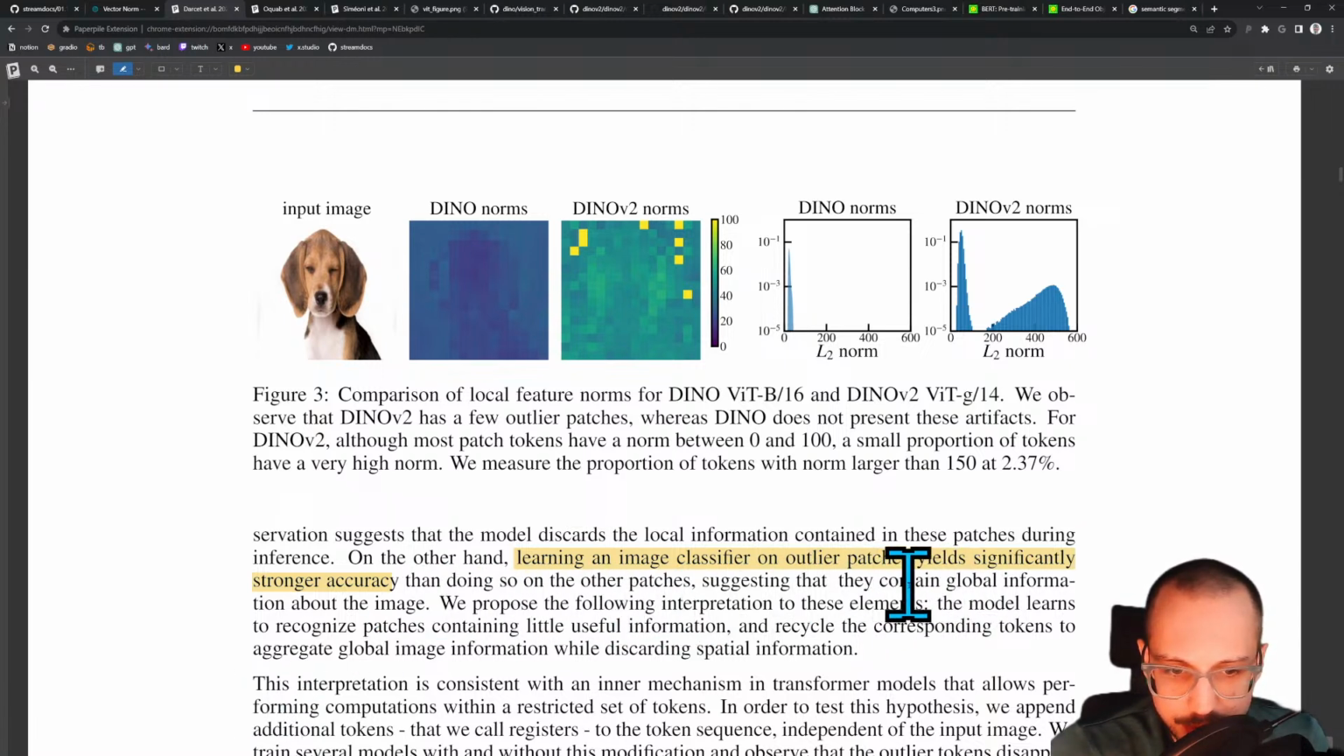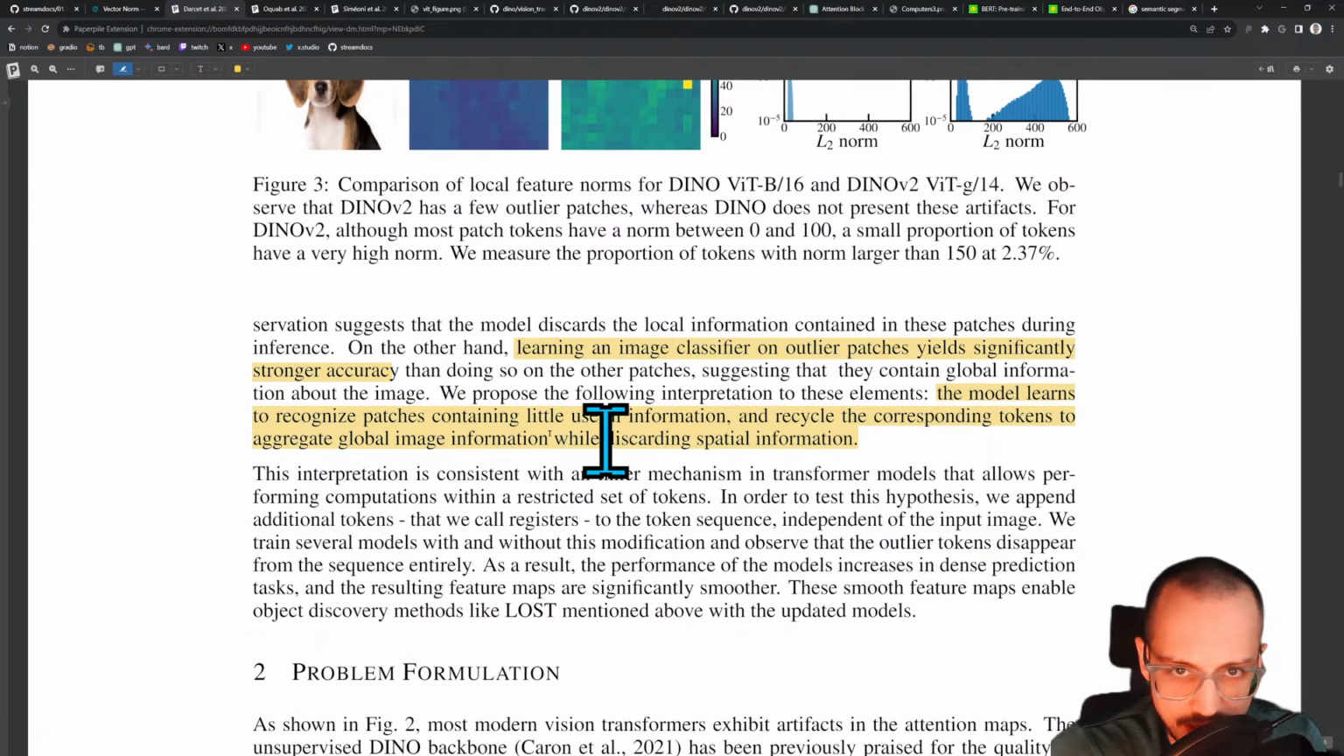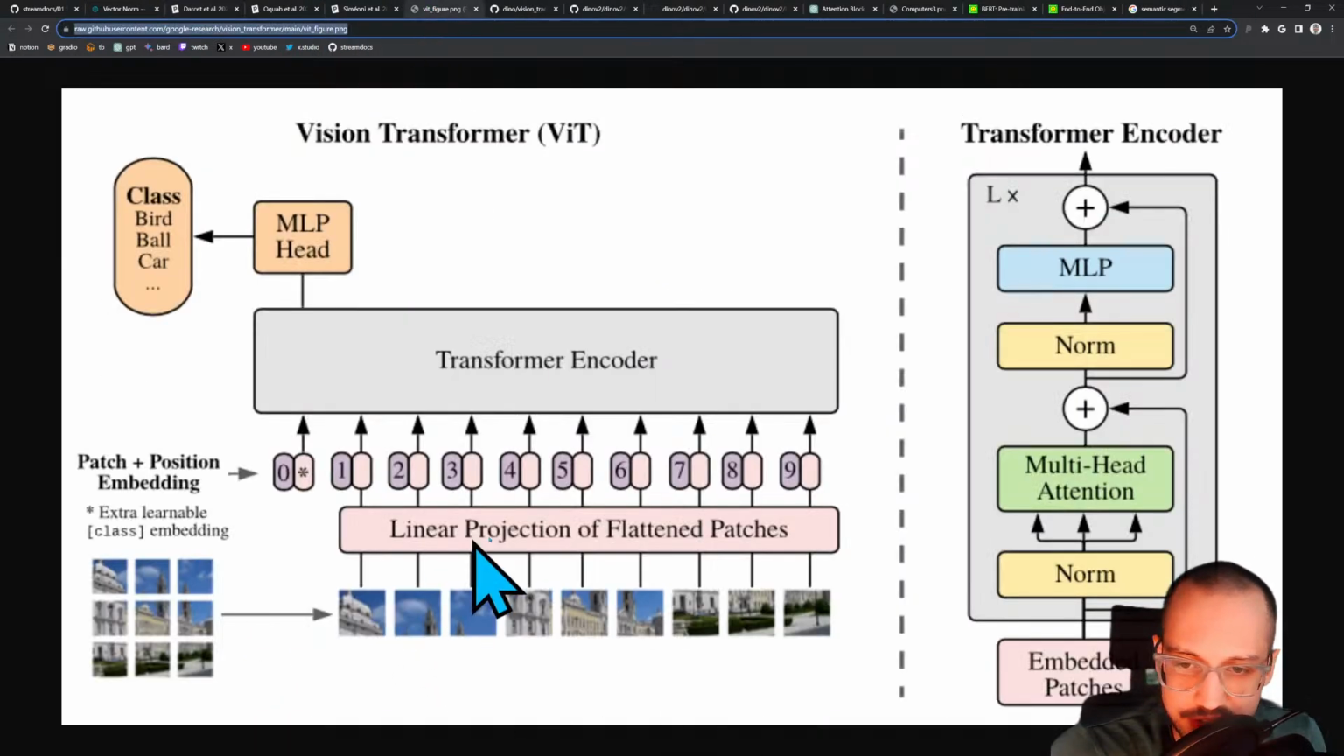We propose the following interpretation of these elements. The model learns to recognize patches containing little useful information and then recycles the corresponding tokens to aggregate global image information while discarding spatial information, right? And one thing that's important to realize is that whenever you're feeding patches or visual tokens into a transformer, you're also adding these little position embeddings. You see here this part that says position embedding. So it's not just the information of this individual patch, but also a little bit of information telling the transformer where this patch is from, right?